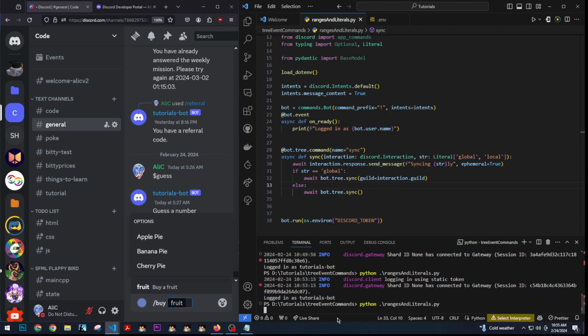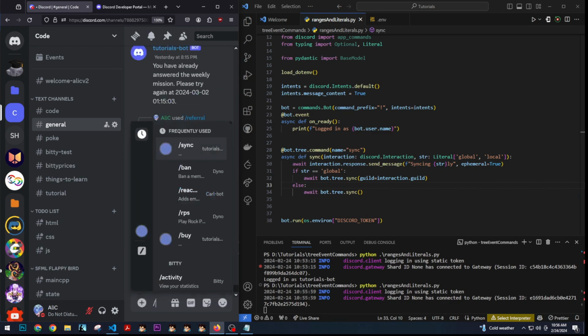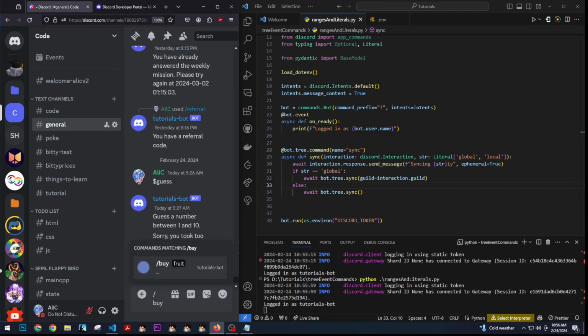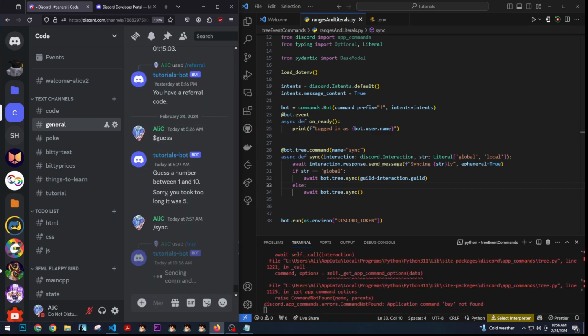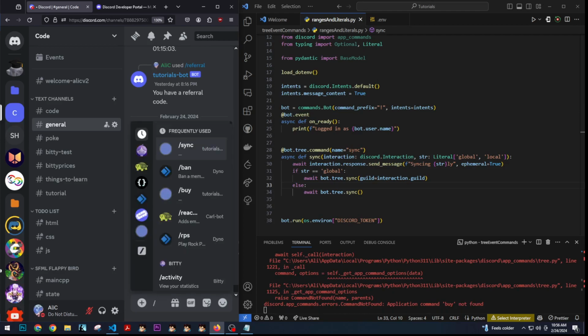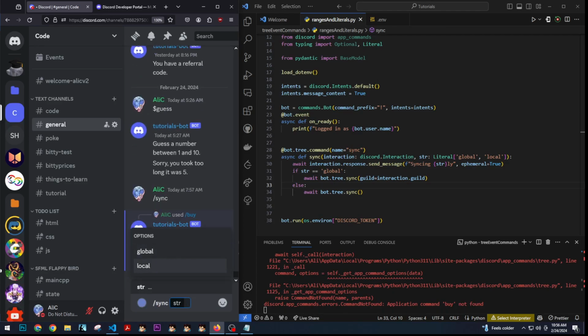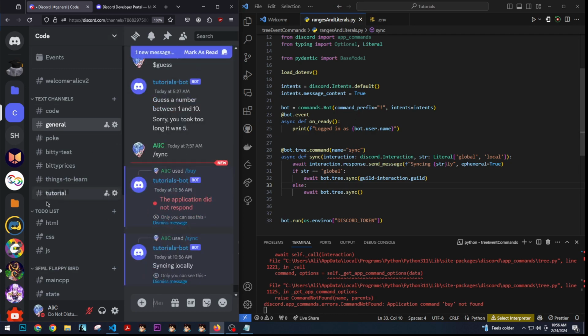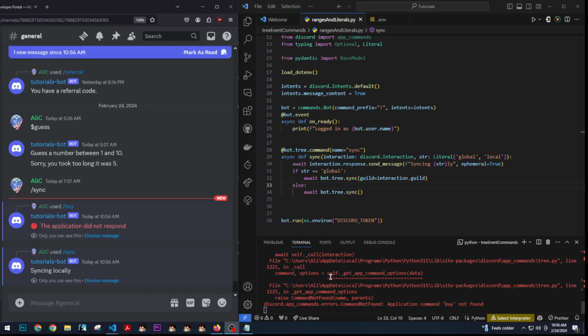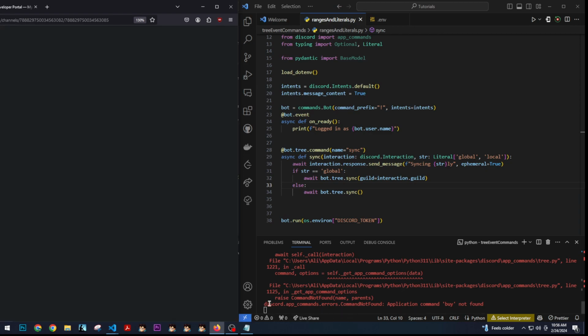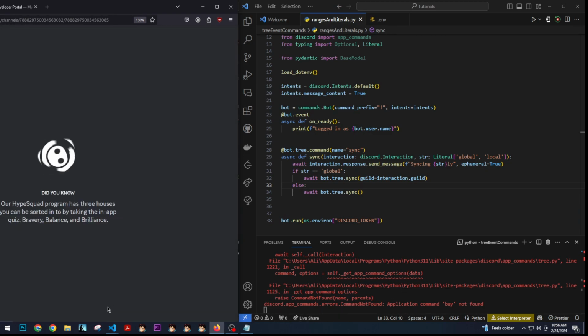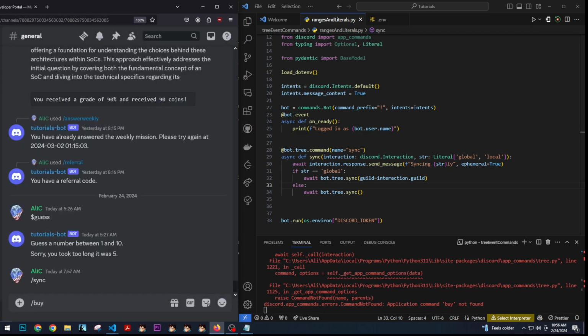So I'm going to run this command. Obviously, since everything is gone, it's not going to work anymore. Like that command's not even found. So what I'm going to do is sync. I'm going to sync locally. The good thing about syncing locally is that everything will show up really quick. So if I refresh, it's going to take away that buy command that doesn't work anymore, and I'm left with the last command I have.